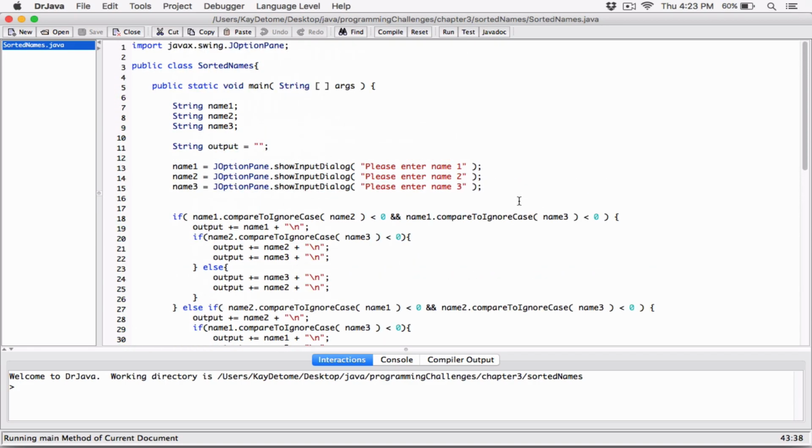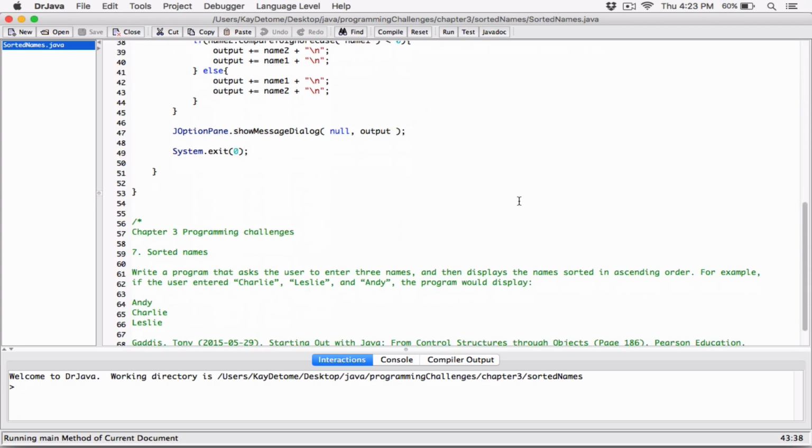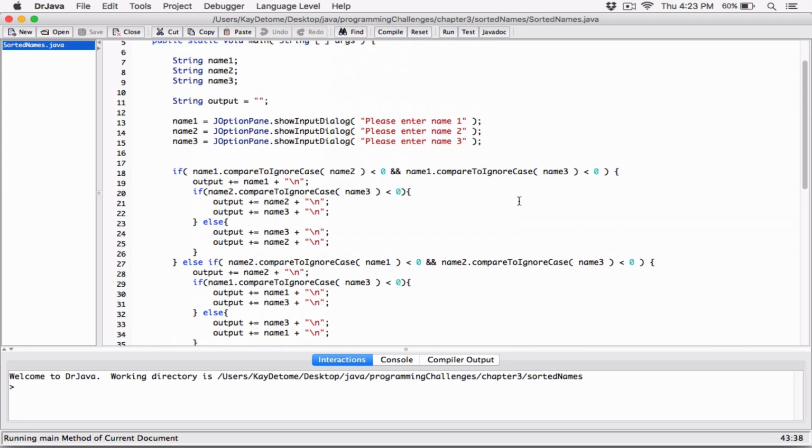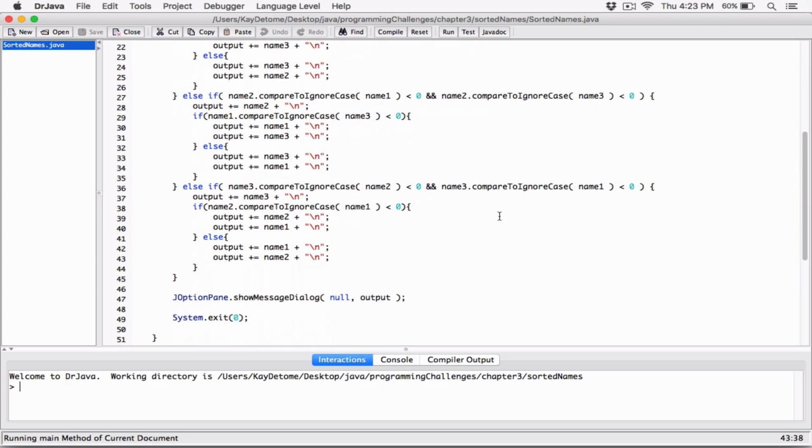So sure, there are other ways to write this program, but with the tools that we have so far in chapter 3, this is one way of doing it. So as we move forward, I'm sure that with other things we learn, we can use those to do it maybe in a shorter or easier way, but this also works and this also gets the job done.